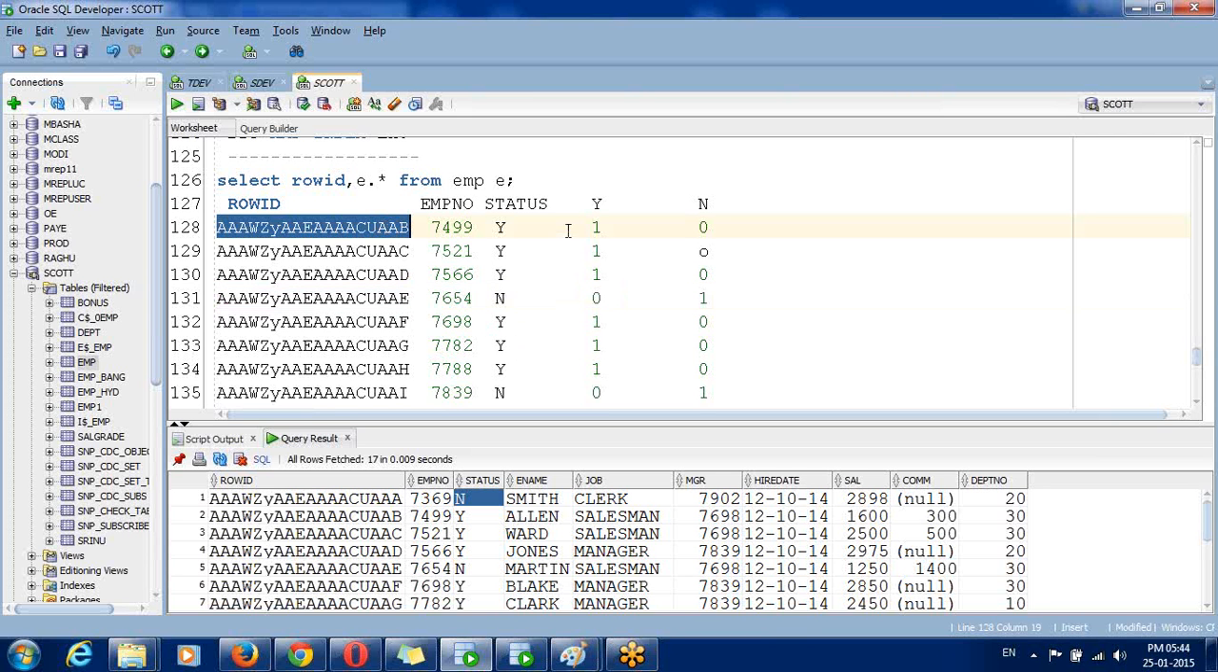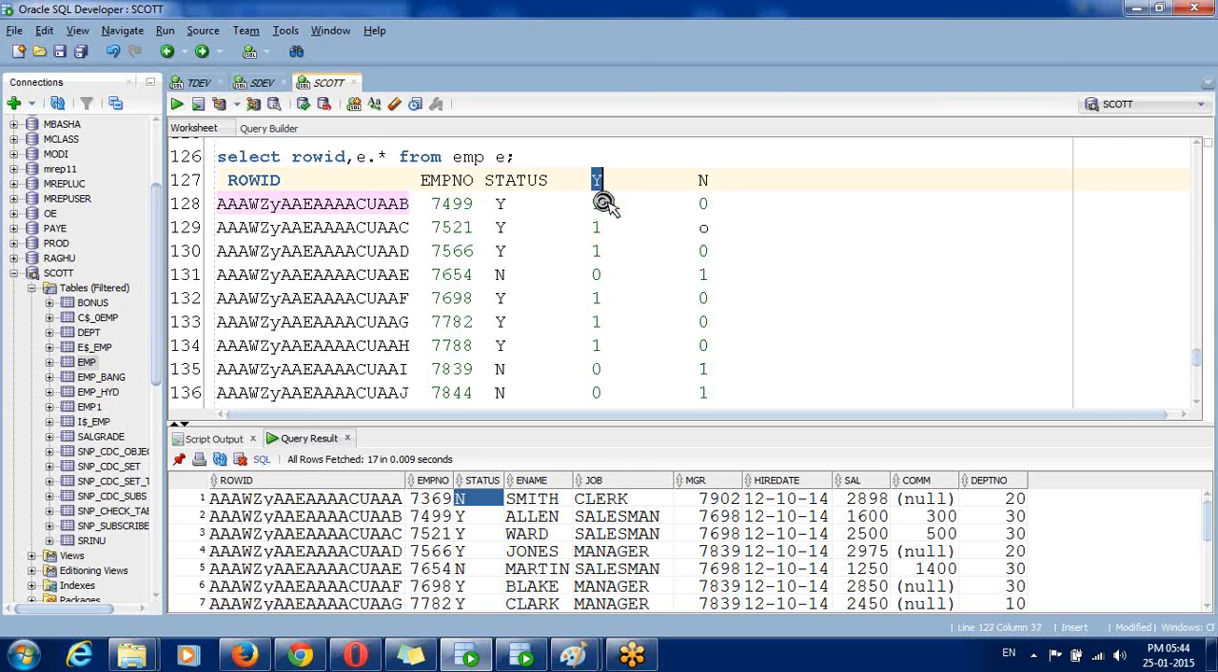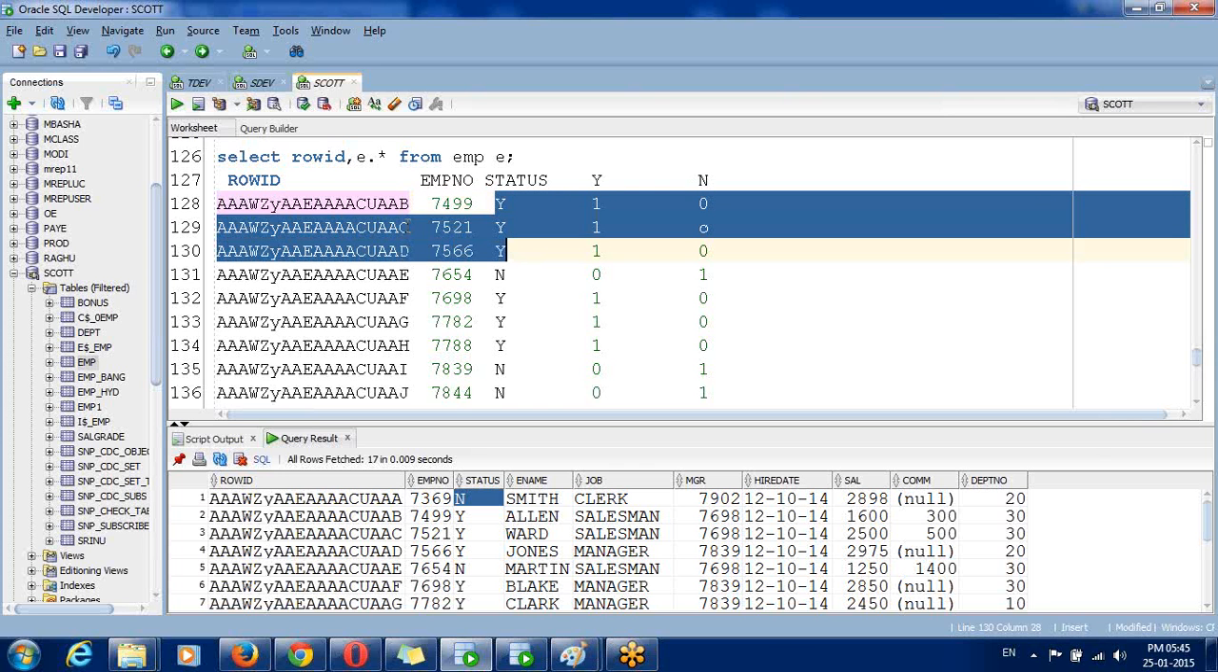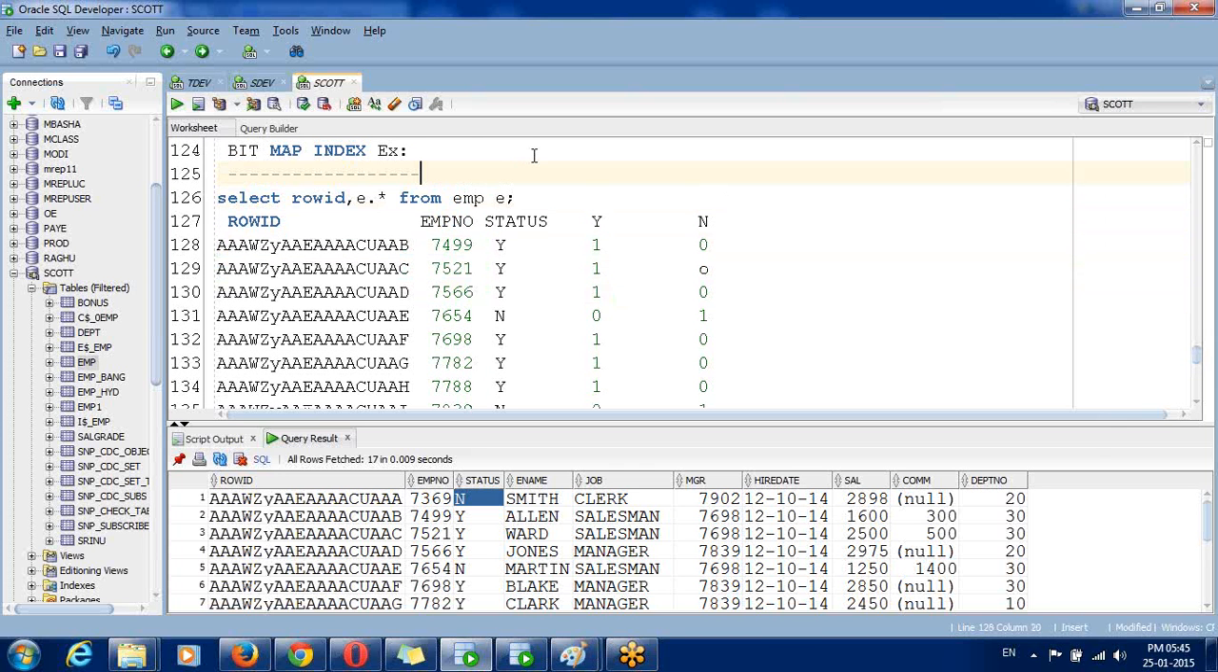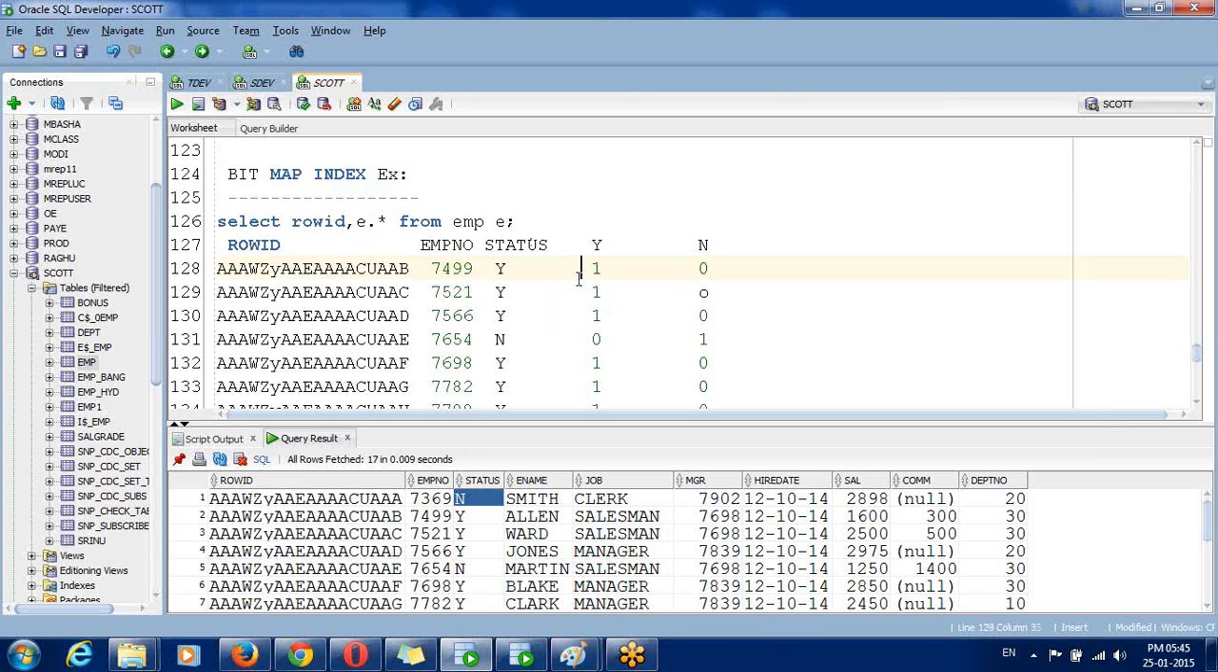Then, whenever you are searching for a particular status Y, directly it will go to where status is 1. 1 means it will go to a particular row ID and you will get the data. So this algorithm works by dividing based on your duplicate rows, and it will get a particular row ID. So always this will be fetched from row ID. The row ID is a unique identifier at the DB level showing where the row is placed in your database. That's why this is a bitmap index. So these are the list of indexes.